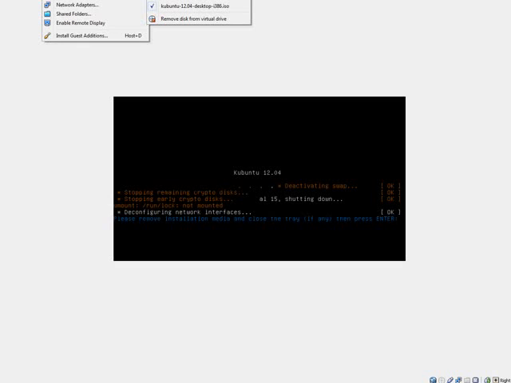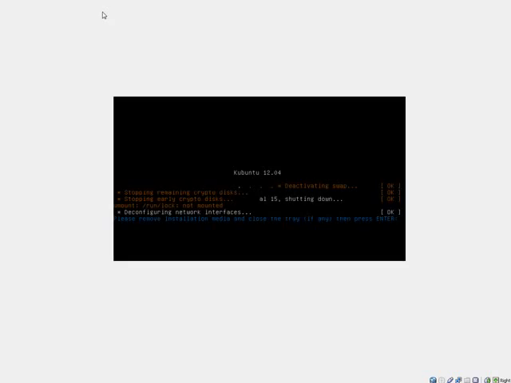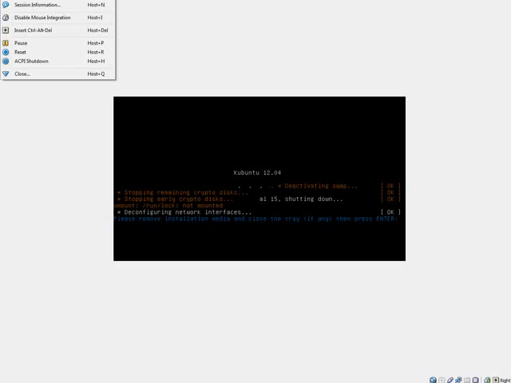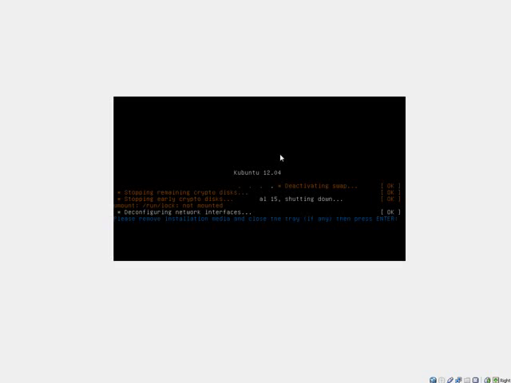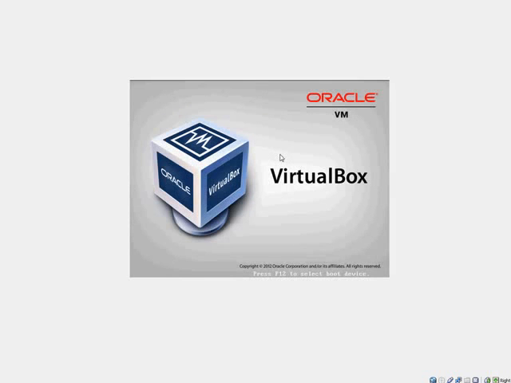Okay, so there's our little warning here. Please remove installation media and close the tray, and so on. Of course, I'm running a virtual machine here, so I remove my little virtual disk. And then enter, and it's going to reboot. And we're going to boot into our newly installed Kubuntu Linux environment.